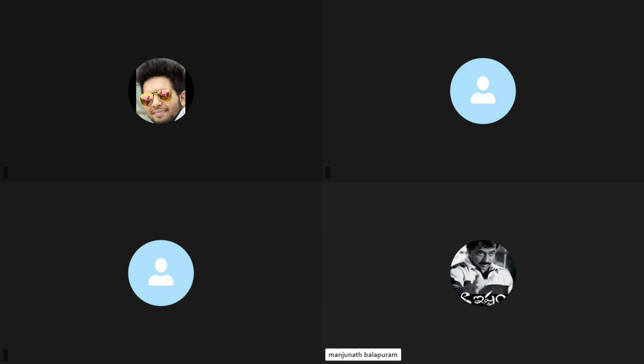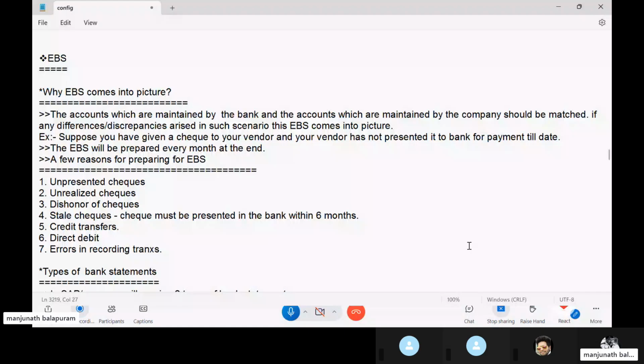What is the purpose of this component in SAP? Whenever the accounts maintained by the bank and the accounts maintained by the company should be matched, I mean, should be equal. If any differences or discrepancies arise, in such a scenario, this EBS will come into the picture.